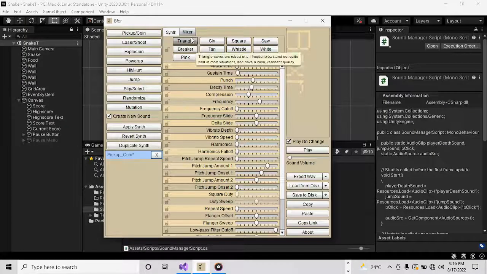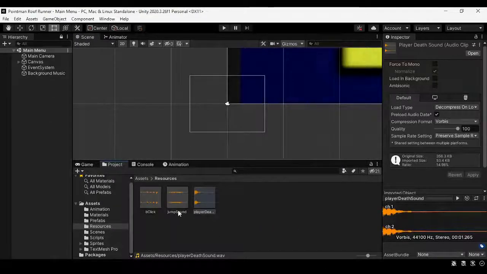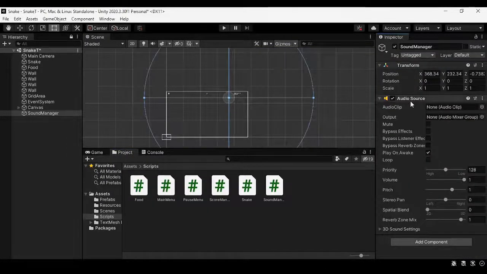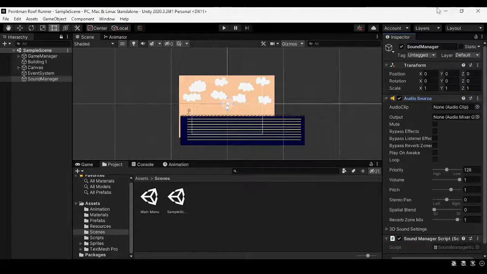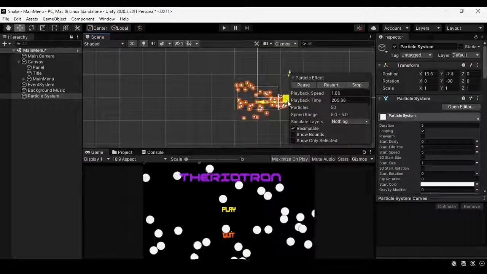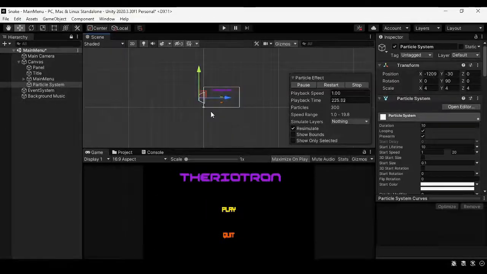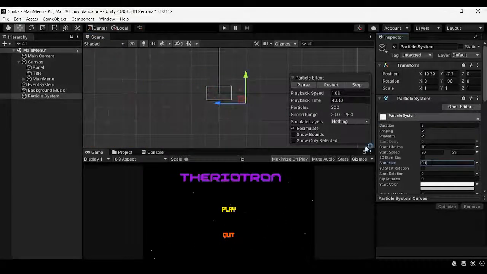Then I used this app called BFXR to make some sounds. Then I just copied how I made my first game. I used the game sound system. Now the game had sounds. Then I finally used Unity particle system for the first time. I always heard Danny talking about it, so I finally used it.